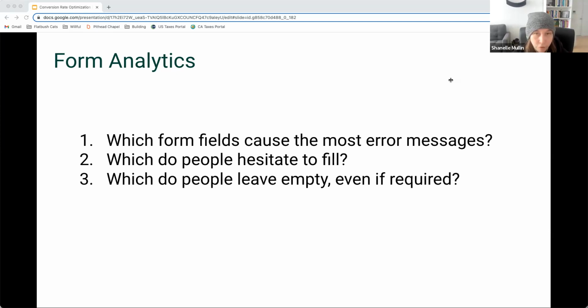What I'm really looking for, because there's going to be a lot of information in those tools, is what form fields cause the most errors. I'm looking for fields that people hesitate to fill out. And then I'm looking for fields that people leave empty, even if they're required. That one is especially helpful for anything you're doing that's lead gen related, so that you know what the right amount of friction and what the trade-off for each additional element of friction is for your form.